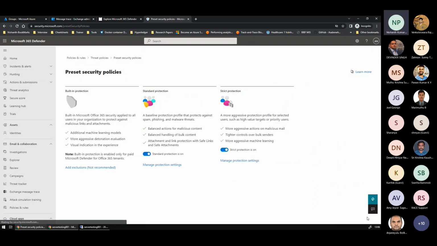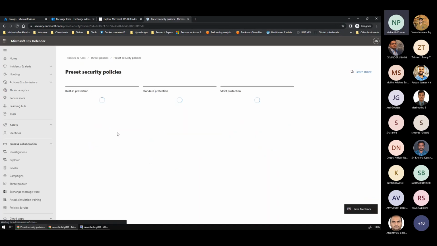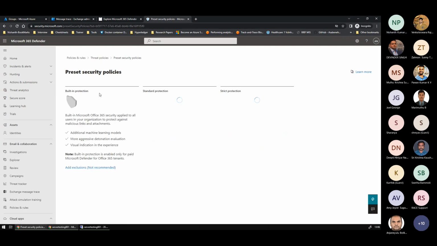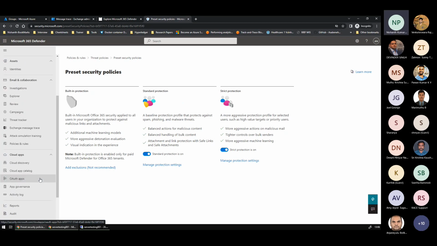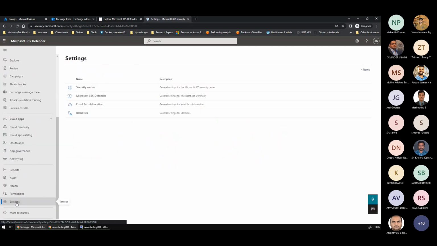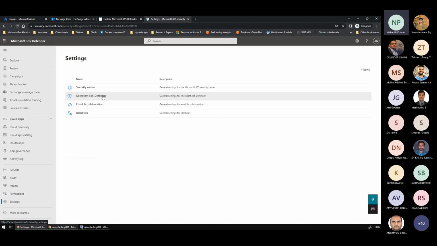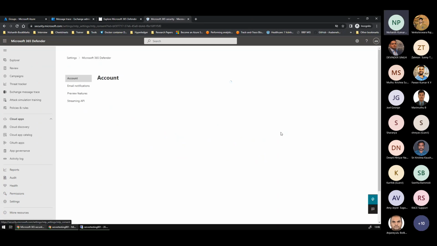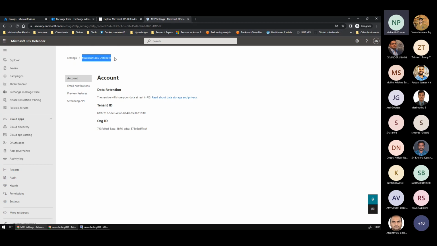After that, cancel it. And then we know strict protection is enabled. Just to re-verify, reload the page so that you know that standard and strict protection is enabled. And then if you go to the settings, you go to Office 365 Defender. It will show you the dashboard of which account is enabled, whether the account has Office 365 enabled or not. That's it for verification.